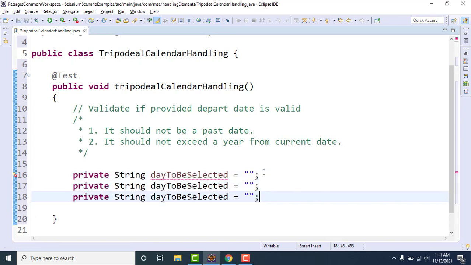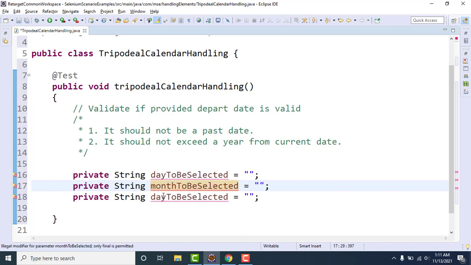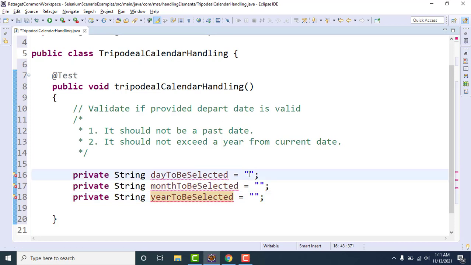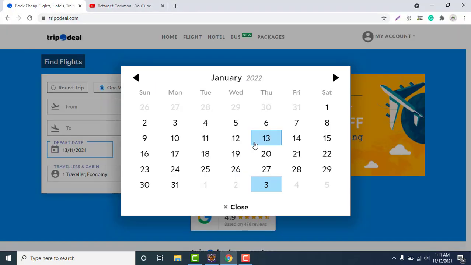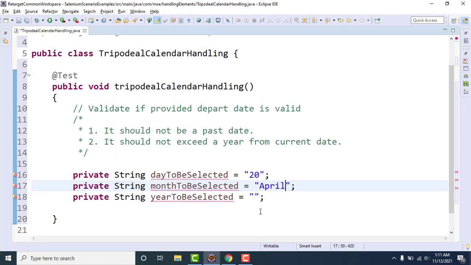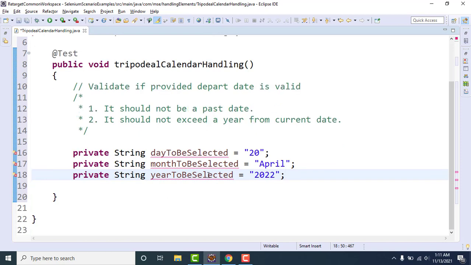Just to store what I am going to select: month, and then we have year. So let me put something, 20 and April. So it is full month, April, and then 2022. Okay, perfect. I have given that I want to select 20 April 2022. Now the next thing is to check whether it is a valid date or not.